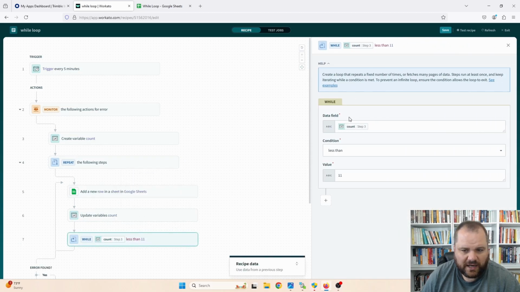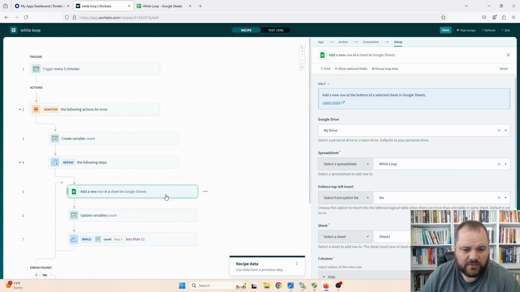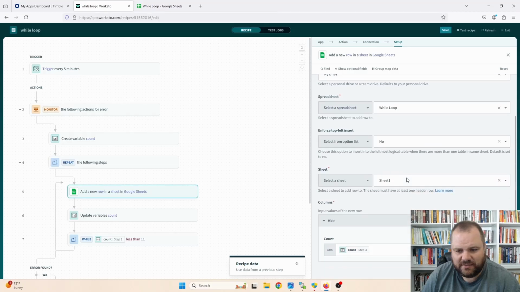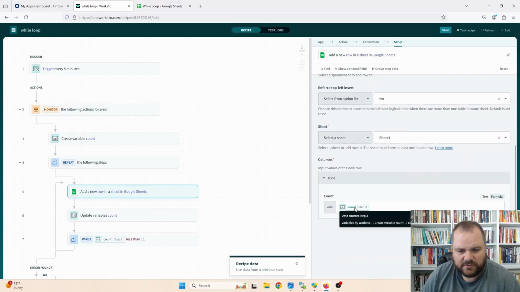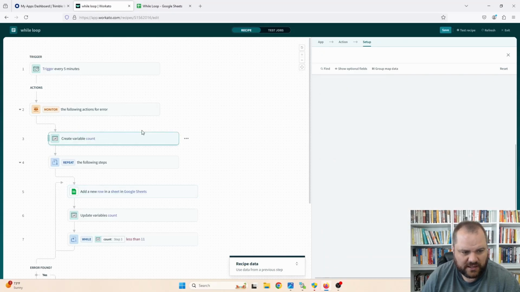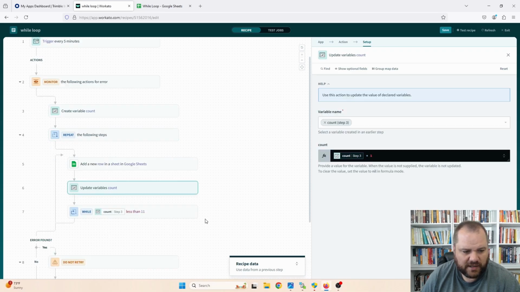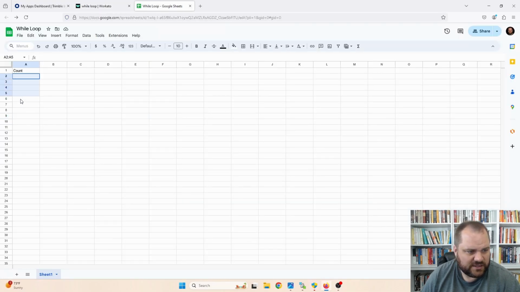And I'm going to say while count is less than 11, basically run through this. So what I'm going to be doing is I have a while loop spreadsheet here. And I'm always just going to add a row that is going to contain the count. And then each time this runs, I'm also going to increase the count by one. So when this is all done, I should have 1 through 10 right here.